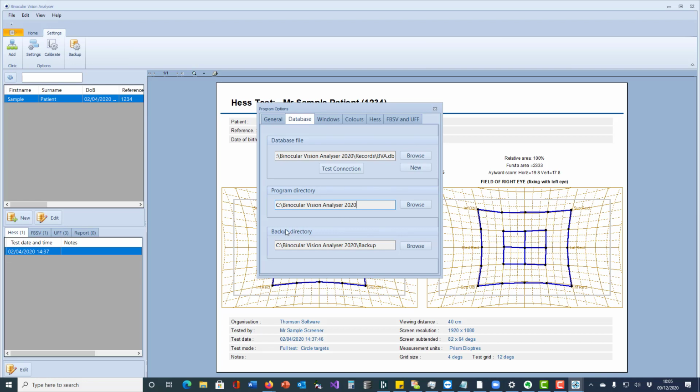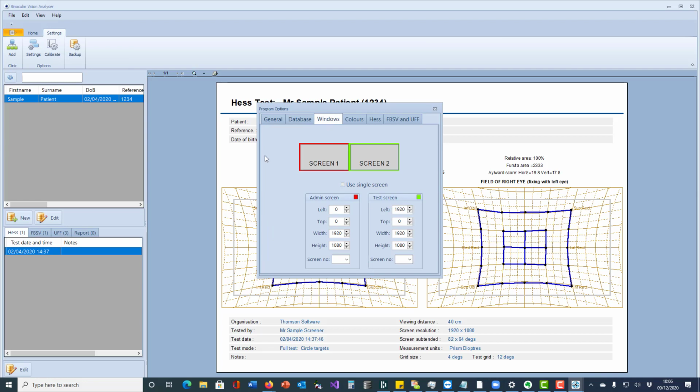The program also has a backup facility. You can see the button here. This will simply copy over the database file to your backup location. It obviously makes sense for this to be either on an external drive or USB stick, or on a shared drive. It doesn't make much sense to have your backup directory on the same computer, just in case you get a problem with that computer. So those are the files involved. The program will run on a single screen, but it works much better on two screens.